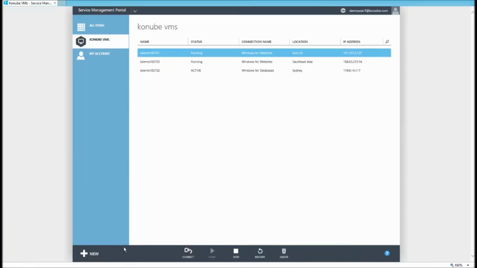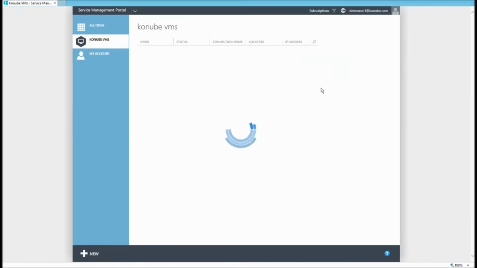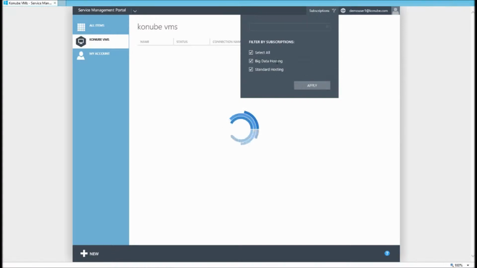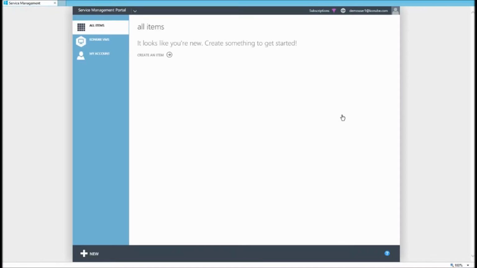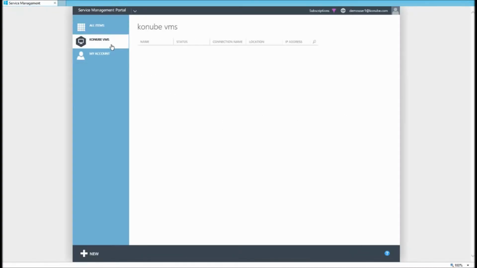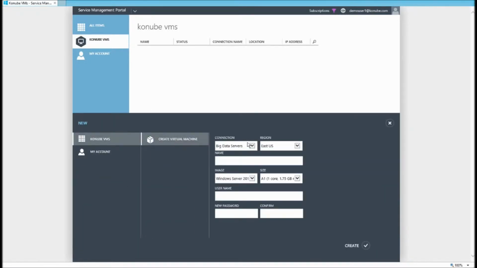We already signed in, and you see your existing Konube VMs. This is from a previous plan that we created. We refresh that to let our new subscription show up, and you can see a new tab called subscription. We can filter our subscription once we have multiple subscriptions. So let's remove standard hosting and see the new subscription that we created. And as you can see, there's nothing there yet. So let's go ahead and create a new VM.